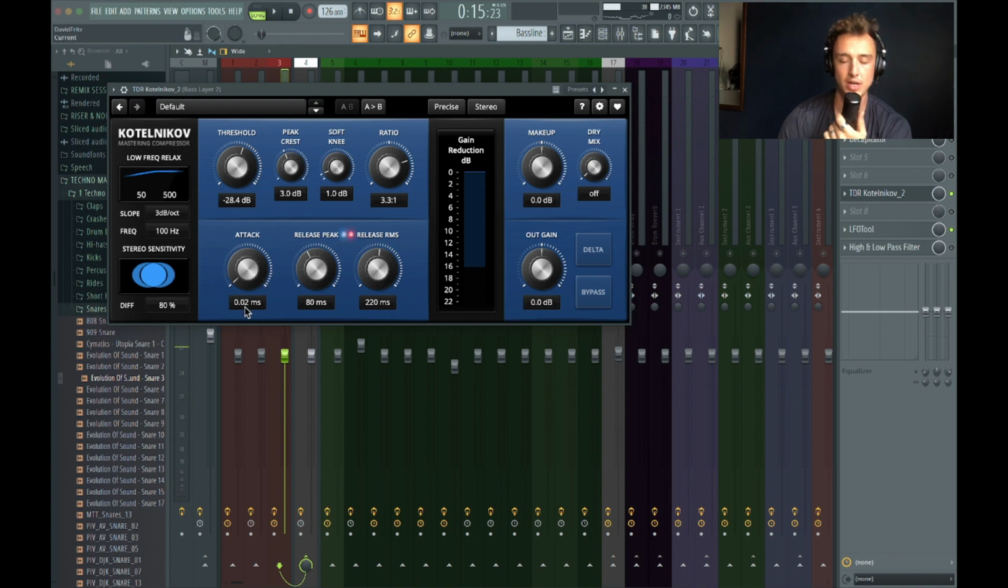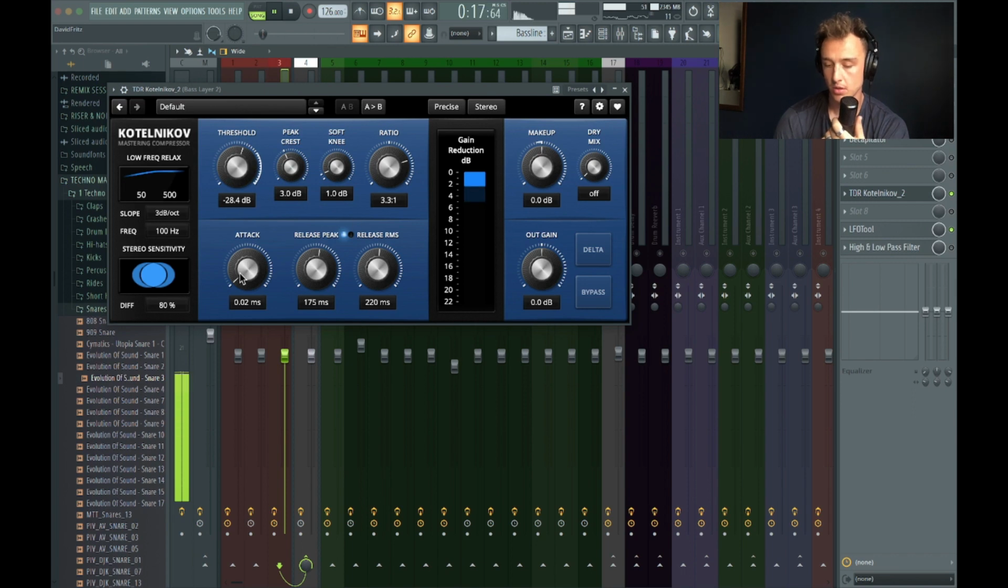And because we don't want the transient to go through, we're gonna decrease the attack time to almost 0. Put the release on something like 170, 180. Also, there's no set in stone rule. You can hear this compressor already causes a different tone. It gives the bass a bit of character, I would almost say.